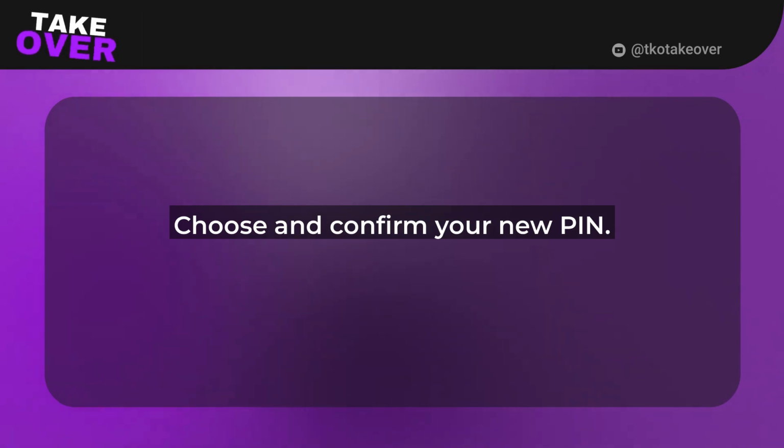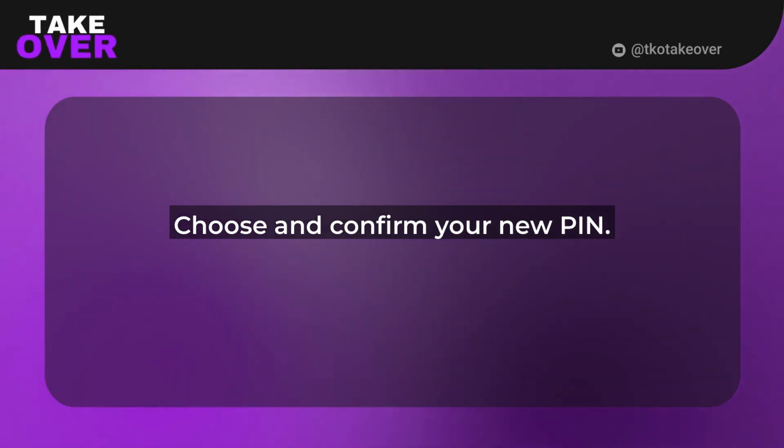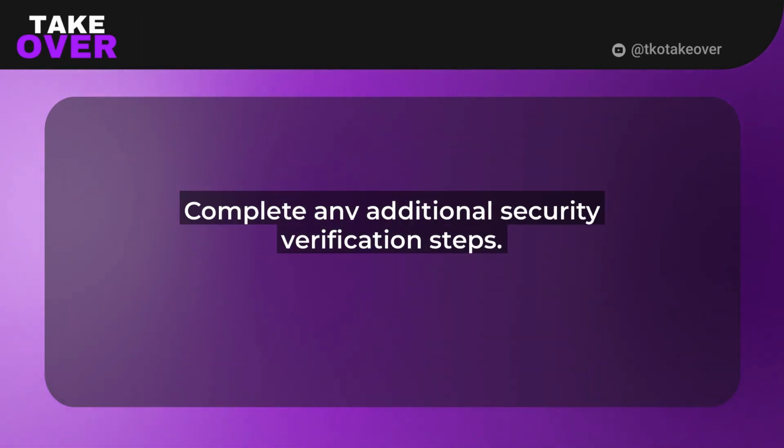Your new PIN will be active almost immediately, so test it out at an ATM or when making a purchase. A quick tip. If you run into any issues, like the option not showing up, make sure your account is up to date and you're using the latest app version. And remember, always log out after you're done for added peace of mind.